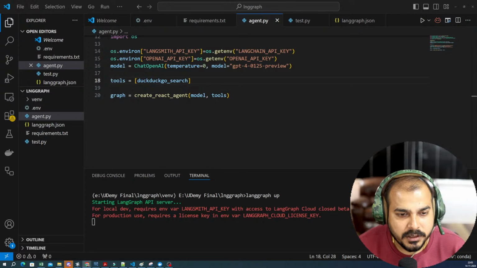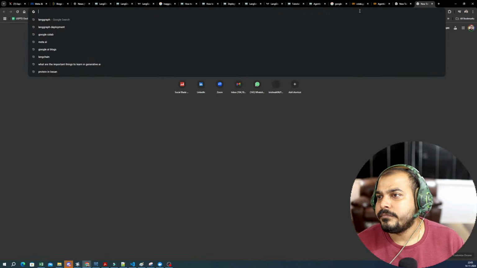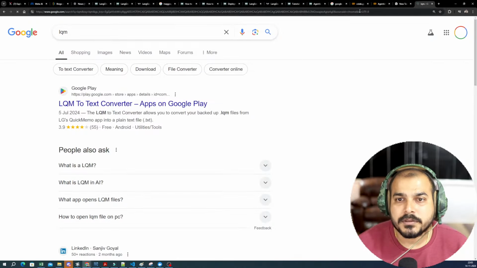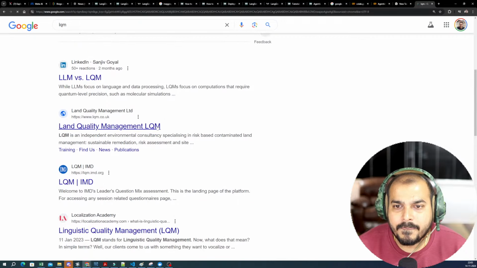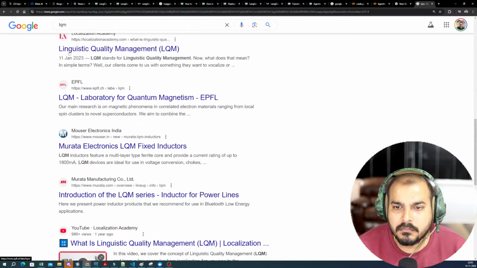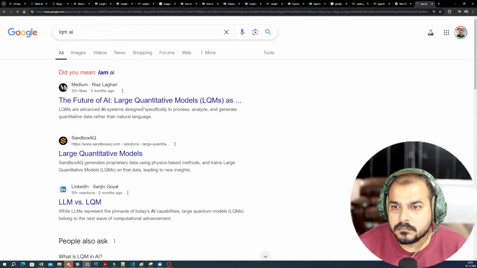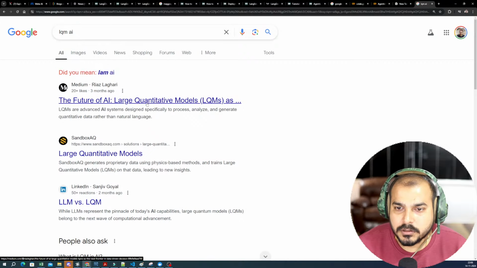Can you give me some learnings from LQM? I've researched in this to develop R&D AI agent system. Maybe this can be a game changer. LQMs, let's see. What is LQM here? Large quantitative models.